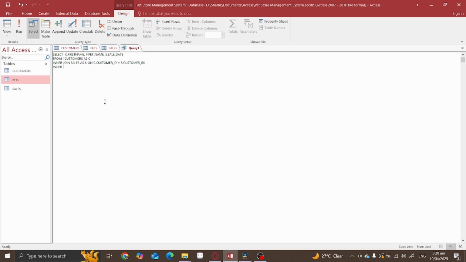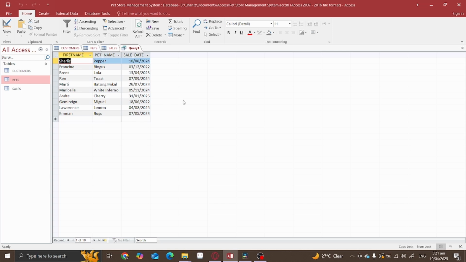And then since we want to see the pet's name, we're going to combine with inner join pets as P on, now combining P dot pet ID equals S dot pet ID, because that's a similar variable, pet ID. Oh, right, sorry, this one, because I didn't put pet ID, I just put pet ID. There you go. So there.